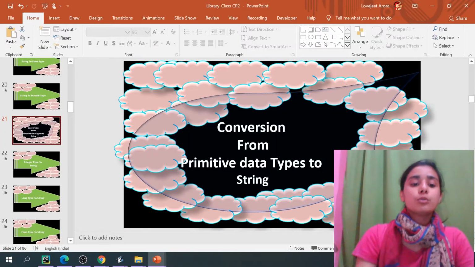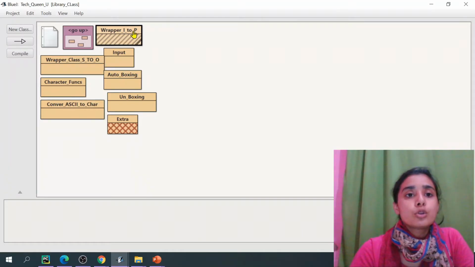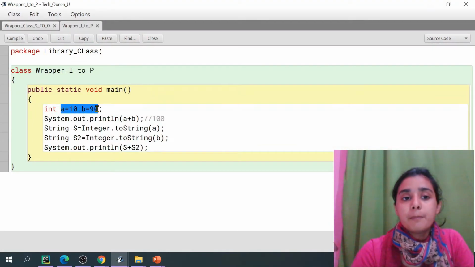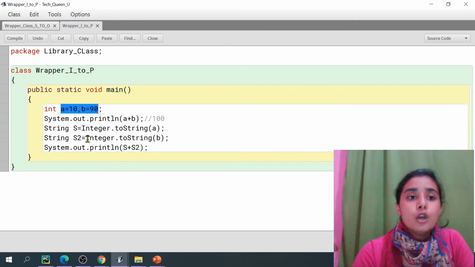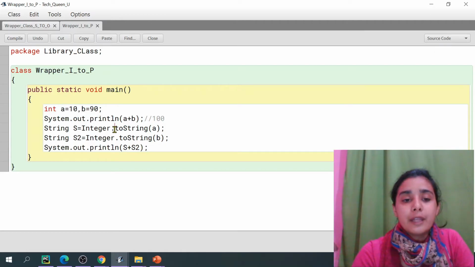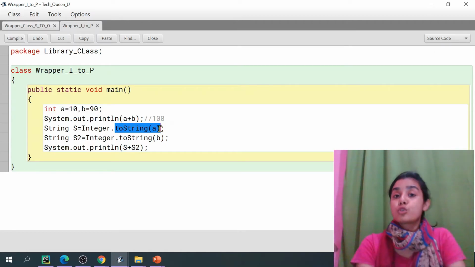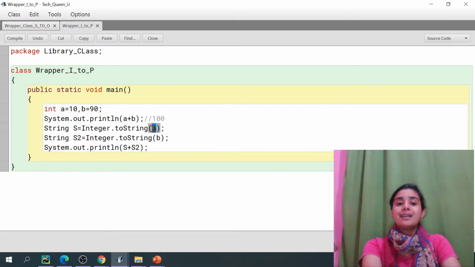Let me go back to the window, that is BlueJ. Here we are converting primitive types into the object type. For that we are using the toString function. Listen, guys, we are using the toString function. I'm just converting it into the string object. Here a is a primitive type, b is a primitive type.